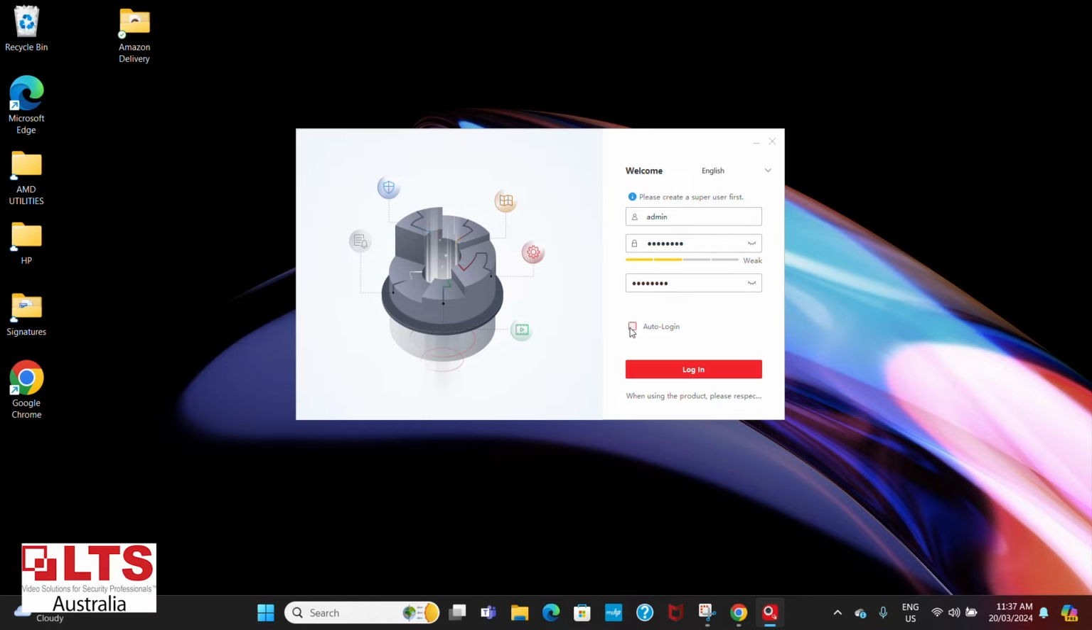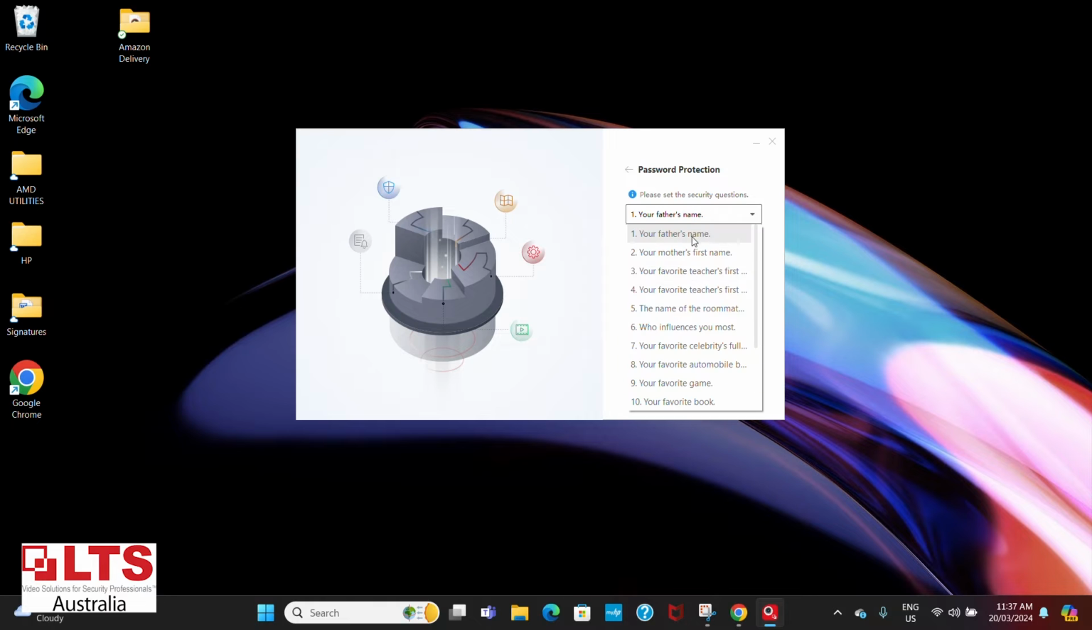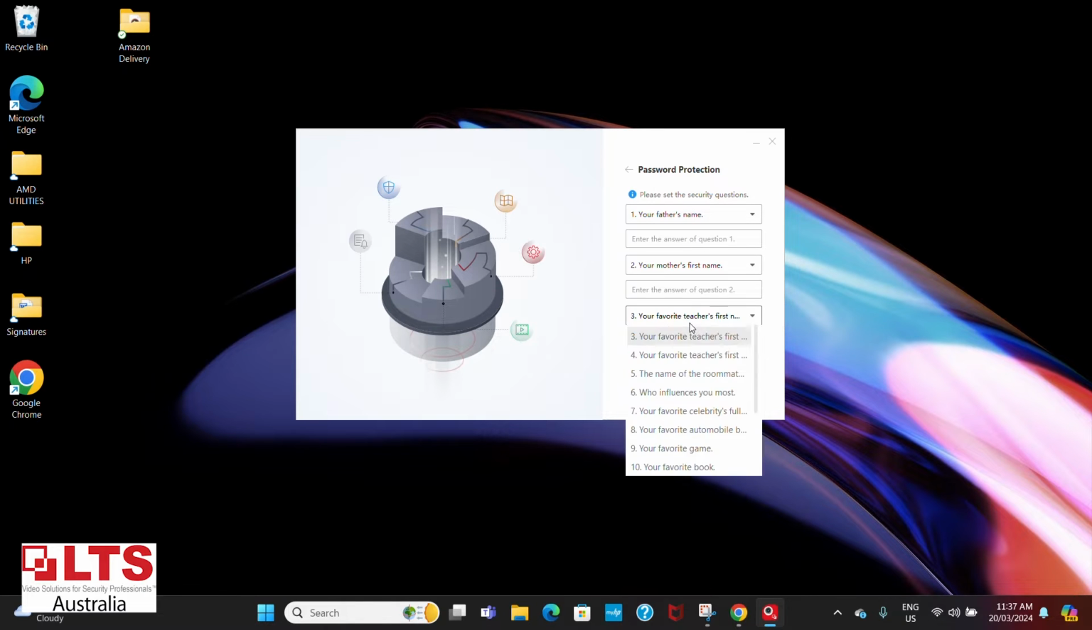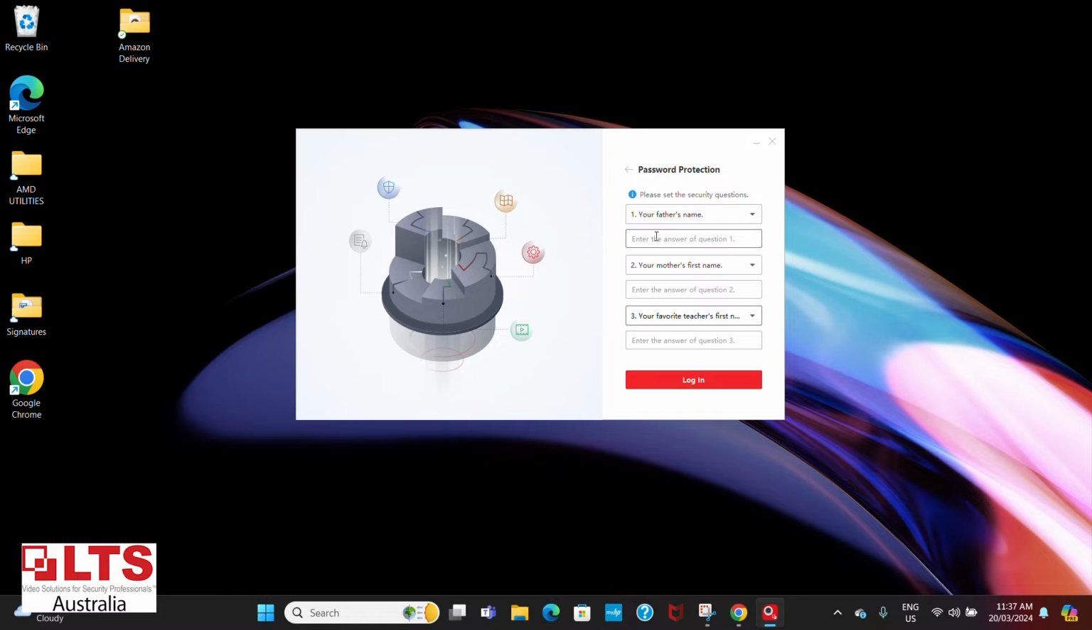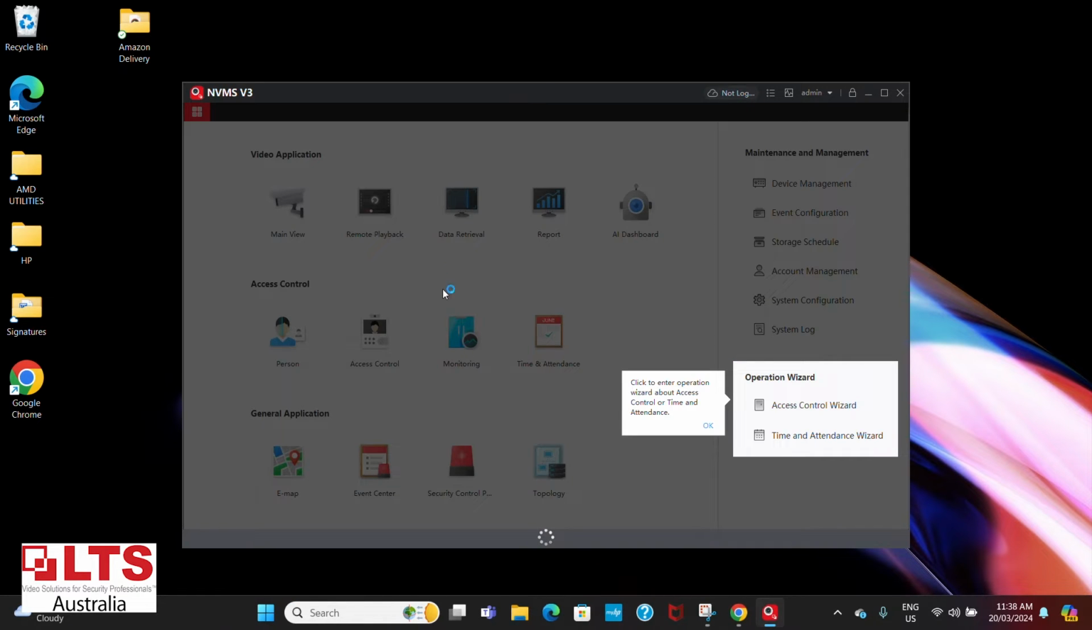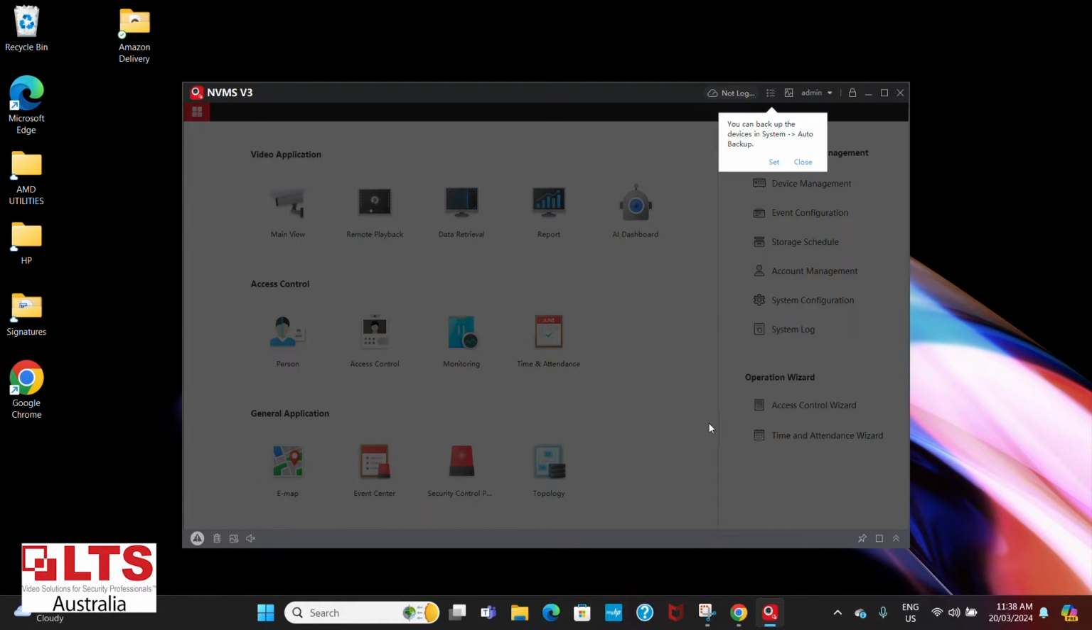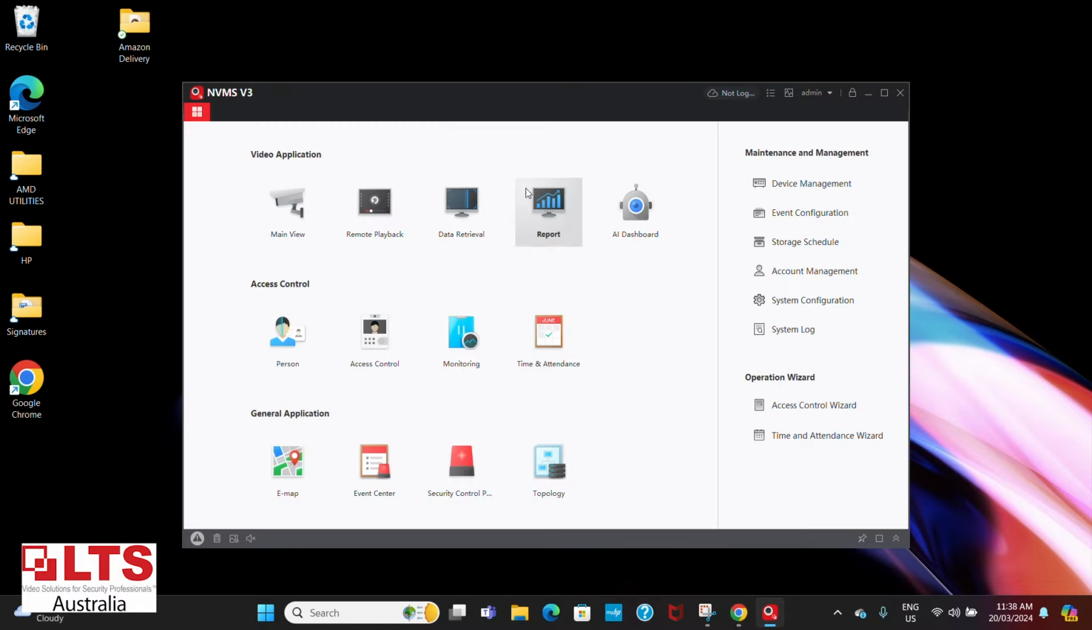You want to click auto login, so you don't have to put your password in every time. I do highly recommend that you create some security questions just to make sure that you remember. If you forget your password, you can easily log back in again. I'm just going to put in some random things, just for demo. Now, after you log in, you can go through the wizard, which shows you how everything works. We're just going to get out of that.